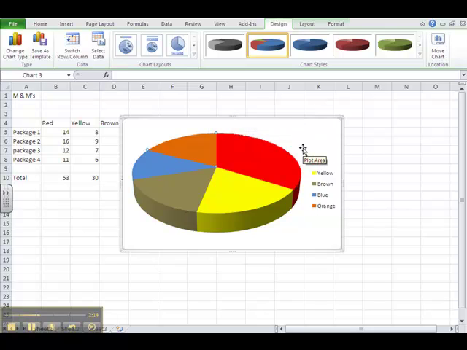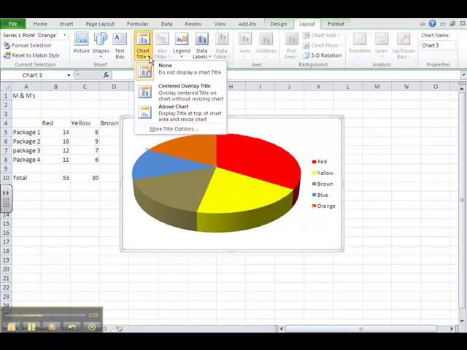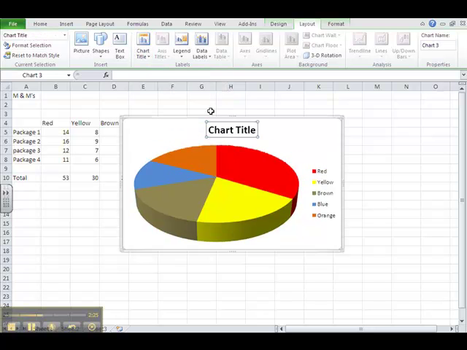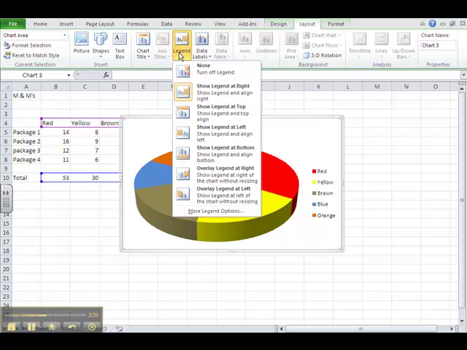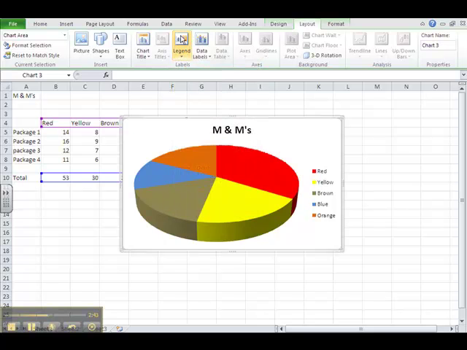Now once again, we could do a number of different things, such as adding chart titles. So I could click on the layout, and I could add a chart title, put it here above my chart, and highlight this, call it M&M, since that's kind of what we were putting in here. And the same thing with the legend. You can move it around to put it wherever. I like it where it's at, so we're going to leave that alone.